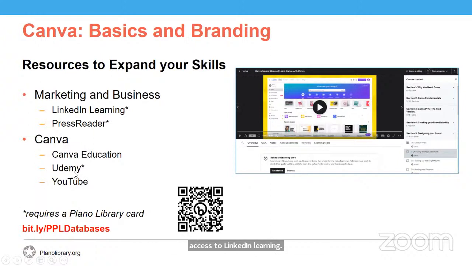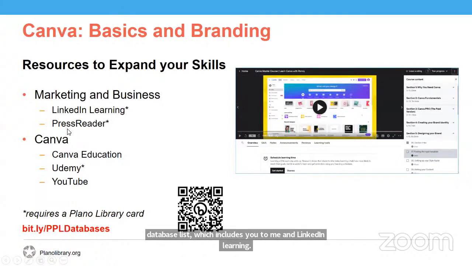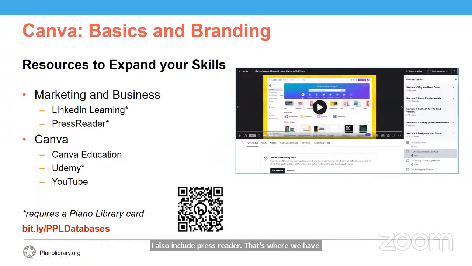I highly suggest you use it. It's a great tool. This QR code gets you to our database list, which includes Udemy and LinkedIn Learning. I also include PressReader. That's where we have digital magazines, and we have a number of digital magazines on business and marketing, just if you're interested in learning more about business and marketing.